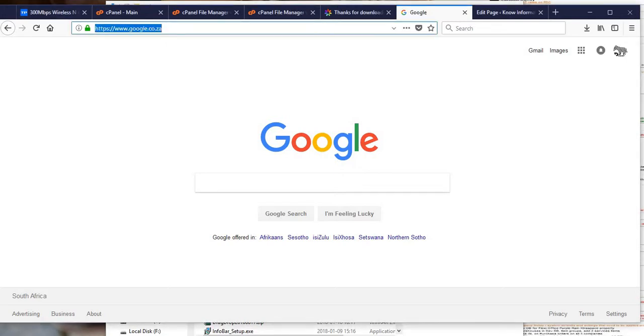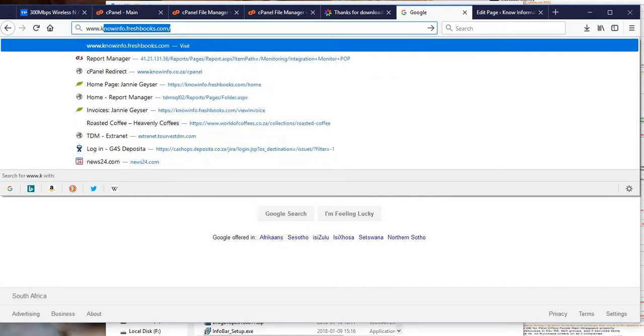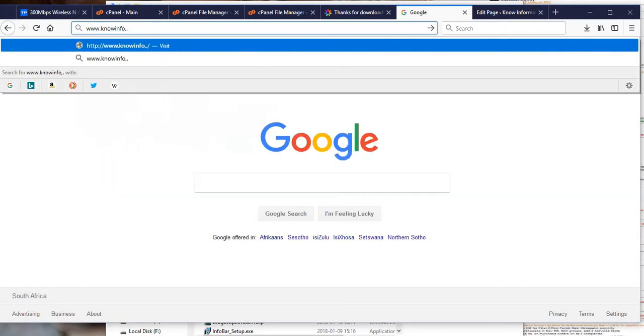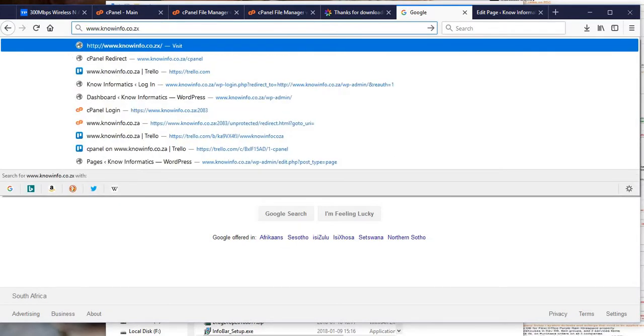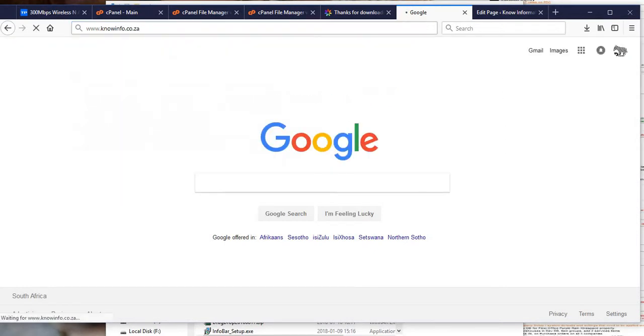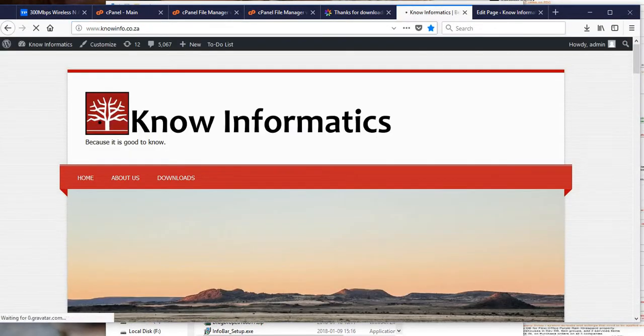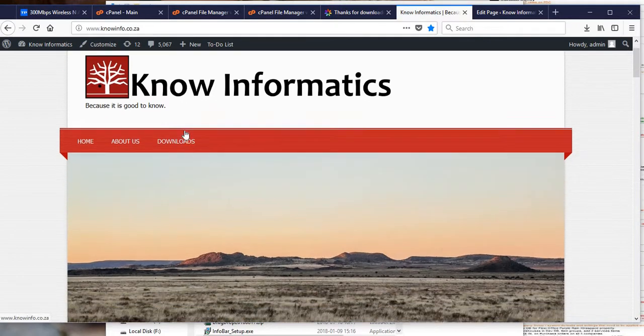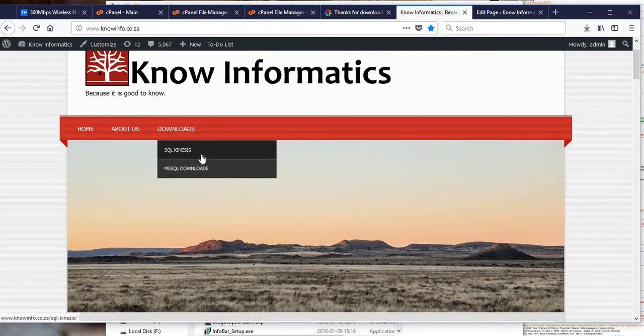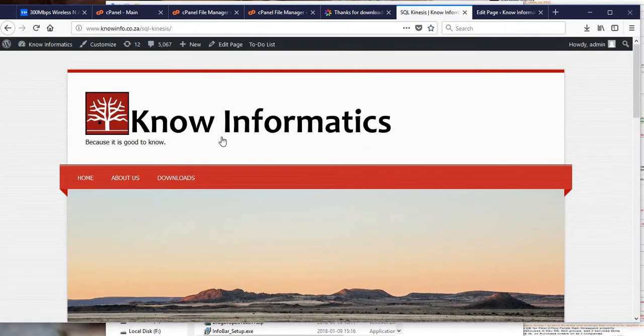First step is to go to our website www.noinfo.co.za. If you do this late at night, you might have some typos. Under the download sections, you will find a SQL-Kinesis link. Just click on that link to open up the relevant page.